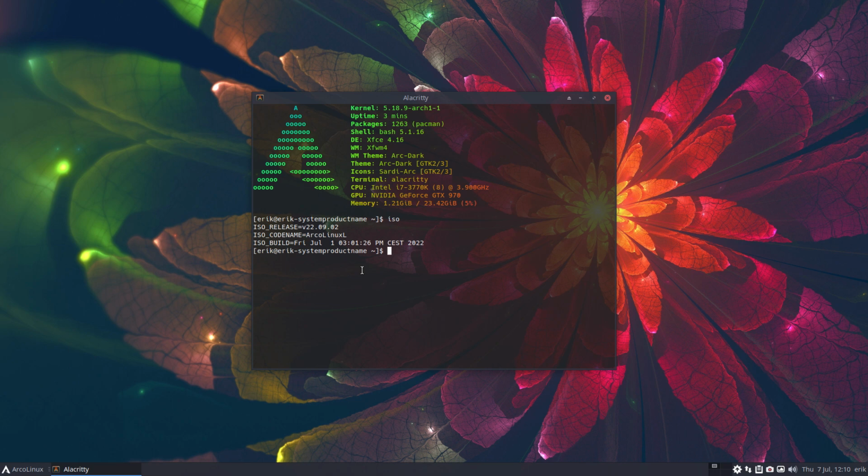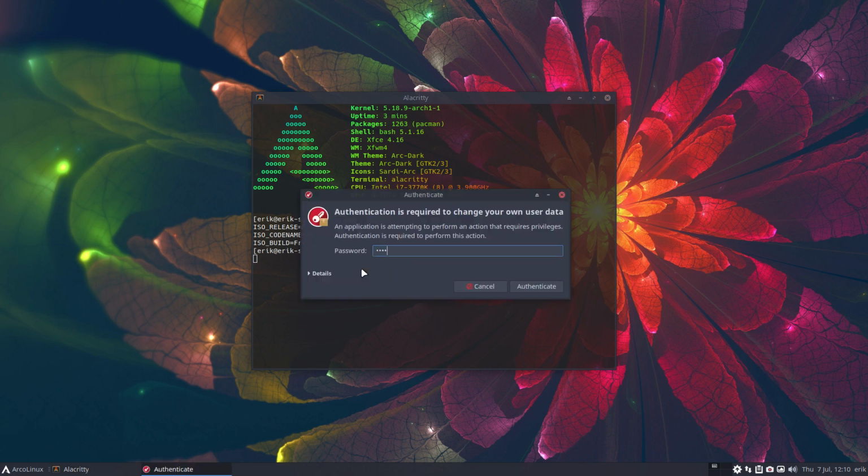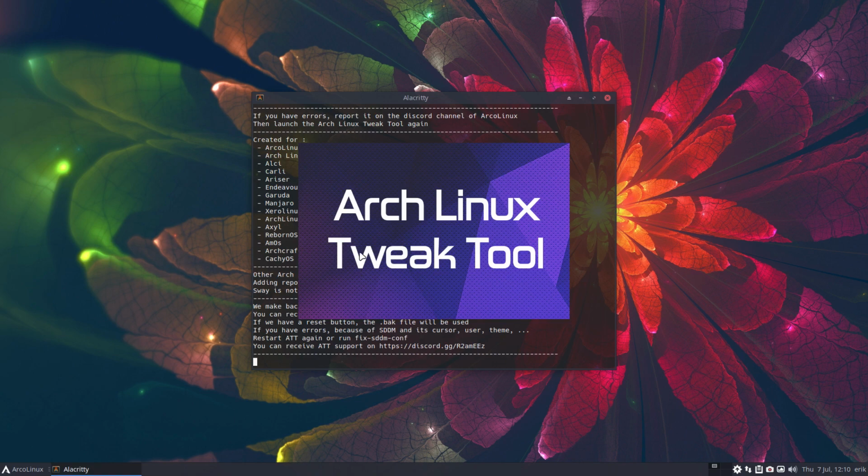The topic of the video is ArcoLinux Tweak Tool. Although it's holiday, this is my project, right? Learning how to write Python and GTK code. ArcoLinux Tweak Tool.